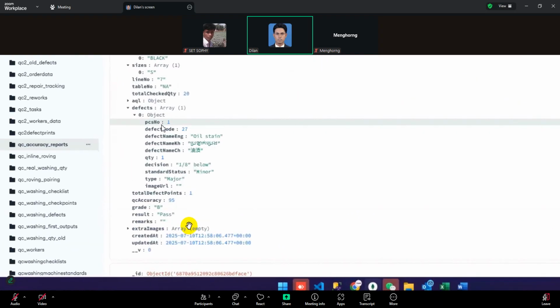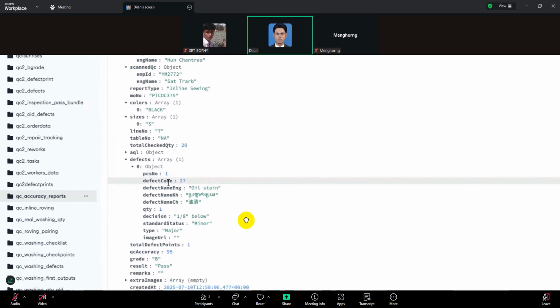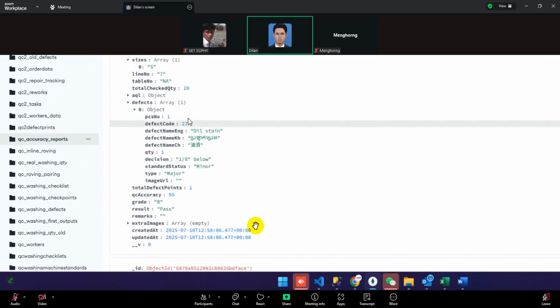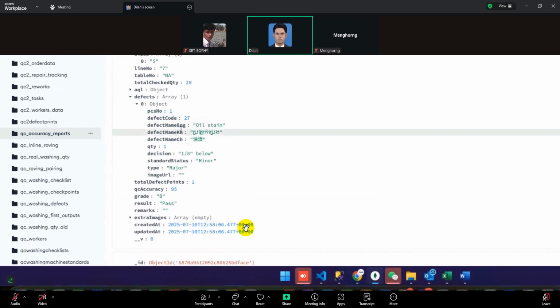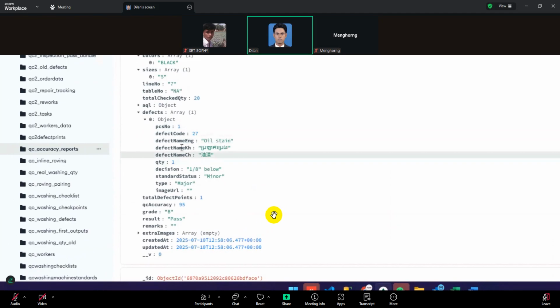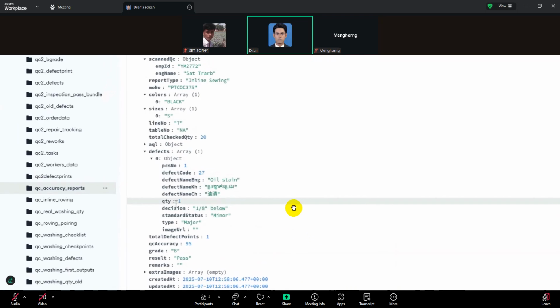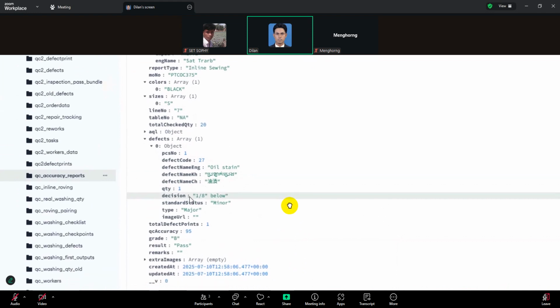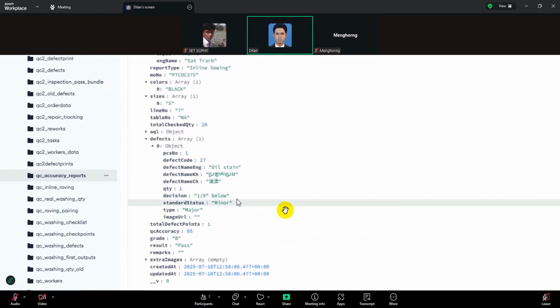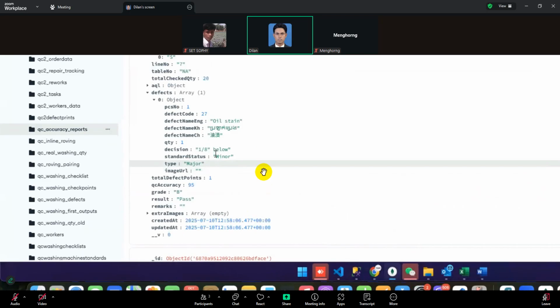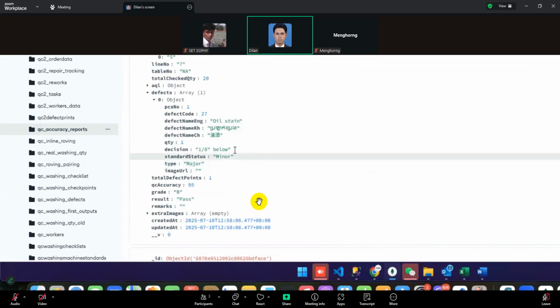So in that object, you can see the pieces number and then the defect code. This is related to the defect name. For each defect name we have a defect code. Then you can see the English name, common name, and Chinese name also. Then you can see the quantity of that defect and the decision. This decision needs to be selected by QC, and then you will see the standard status. That status comes automatically based on the decision.